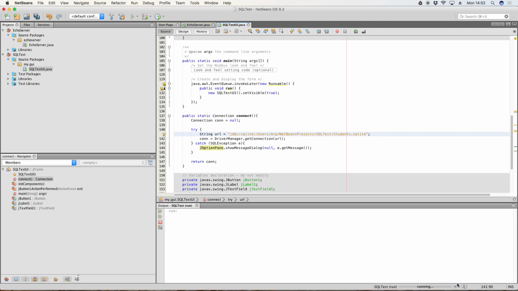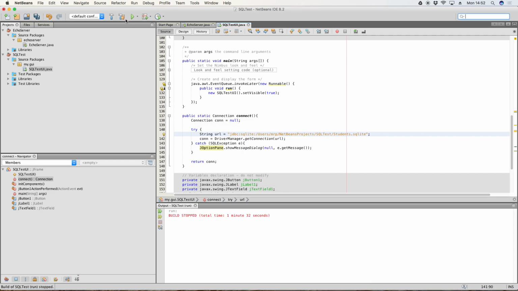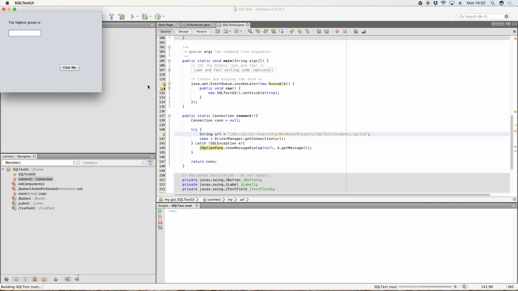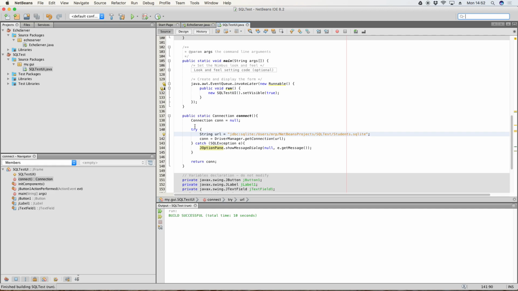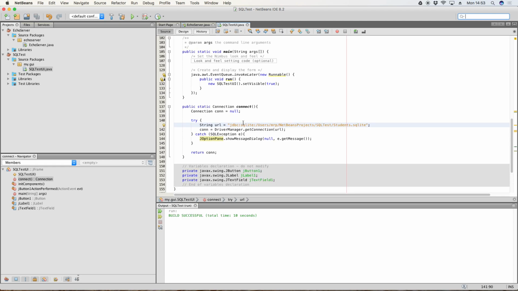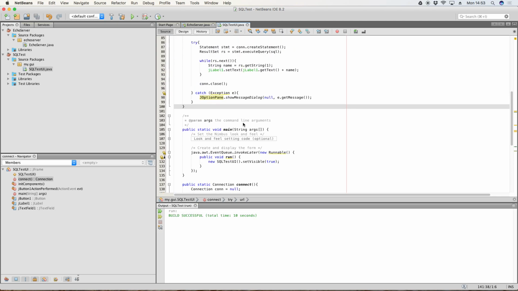We'll have to quit the old program and run it. And there we go. The highest grade is Jerry. Oh, I meant to put it in the text box. Oh well. Well, this works. So that's how you very simply add the database connection to your GUI program.